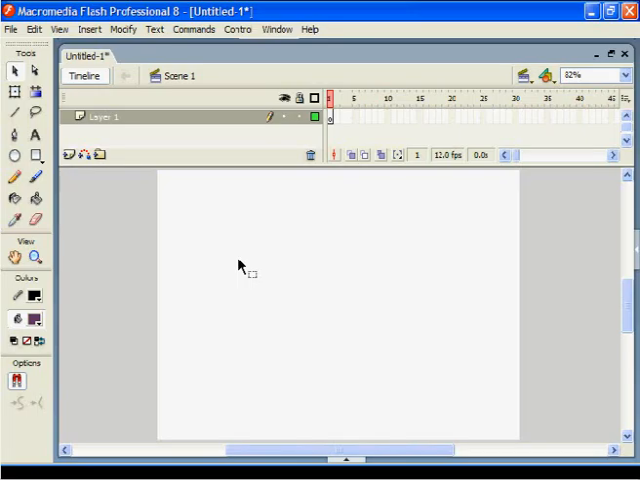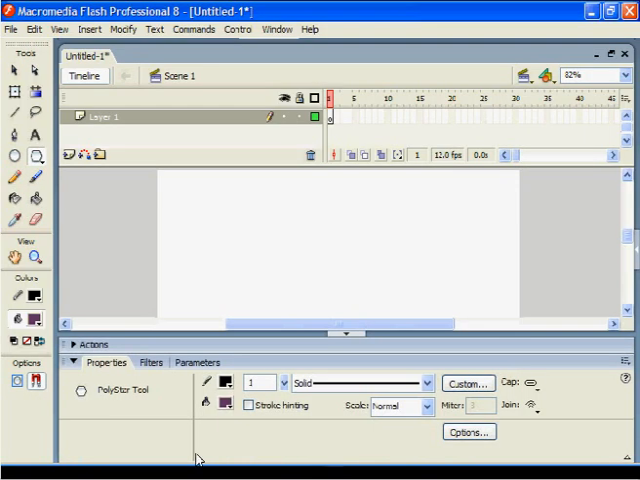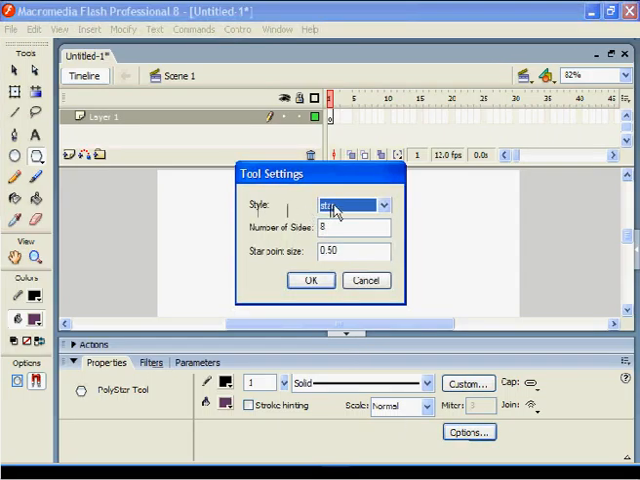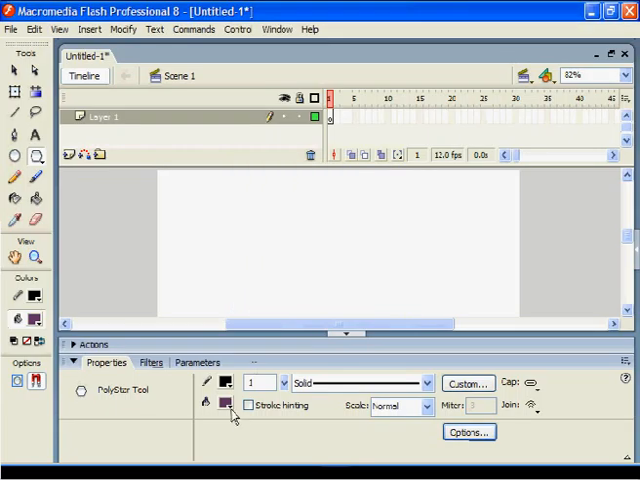Ahead and talk about some animation. So for right now, I'm going to go up to my Polystar tool. I'm going to go down to its properties, and I'm going to look at the options. I'm going to make sure this is a star, and notice I made it 8 sides. I'll click OK. Now for this star, I want this to be red.